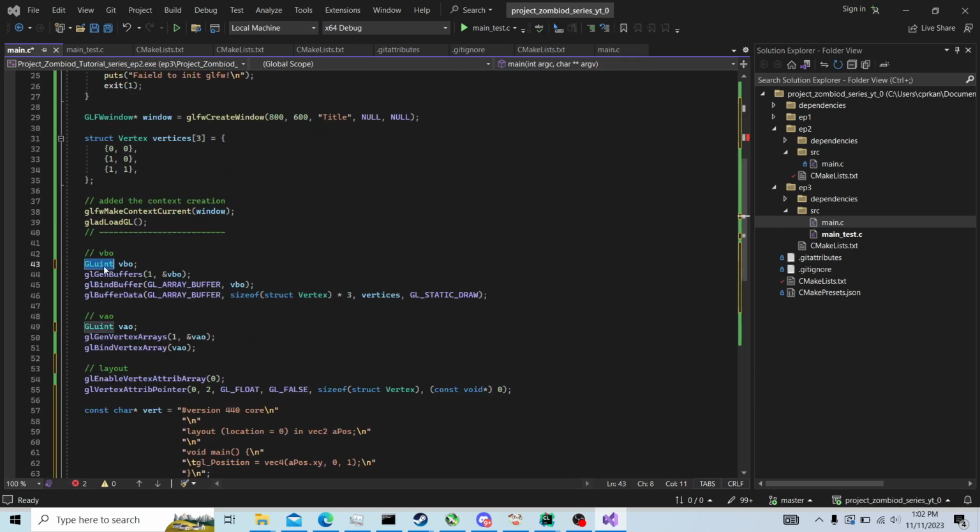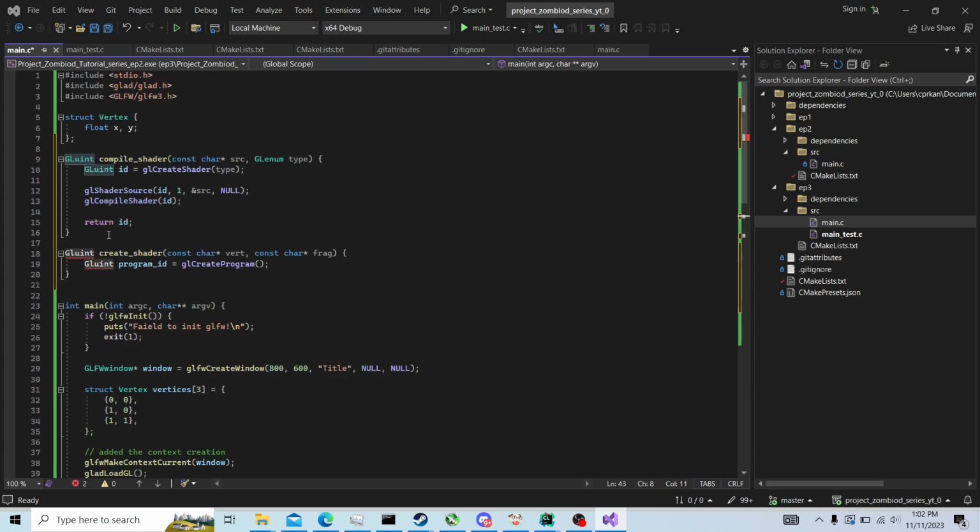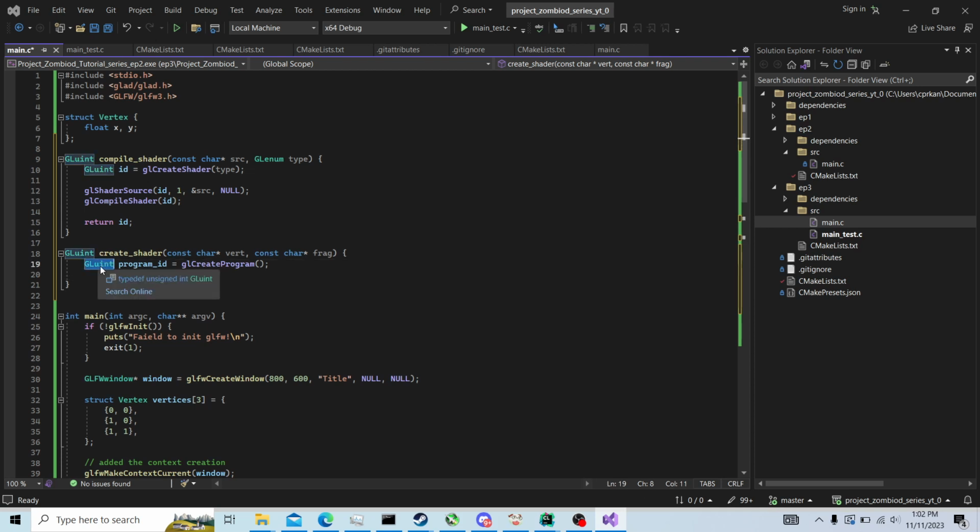And why is this throwing me an error? I think I misspelled this. Oh, it's not that. Yeah, I misspelled it. Yeah, it has to be capital L. My bad. So change this from lowercase l to capital L.